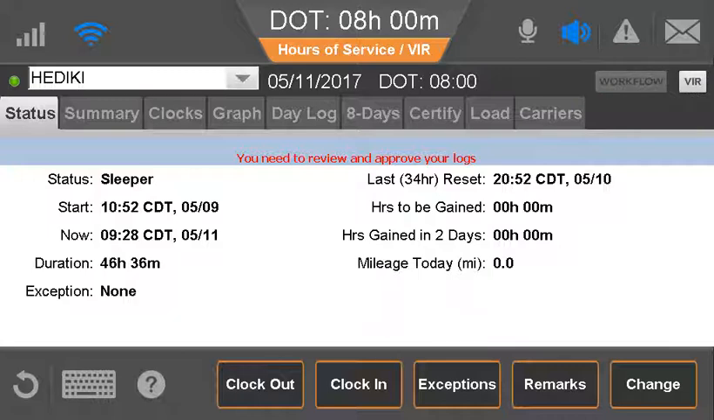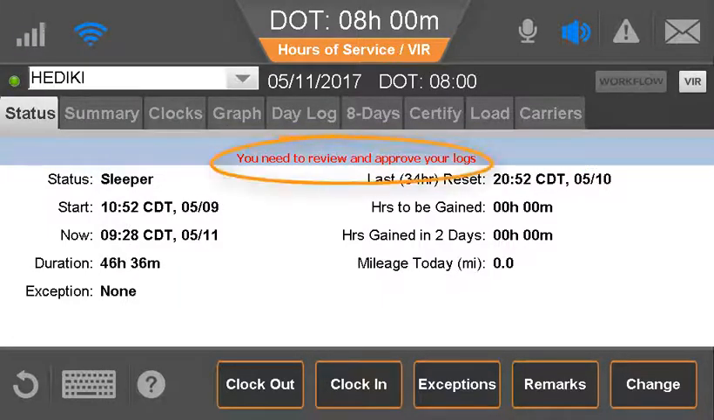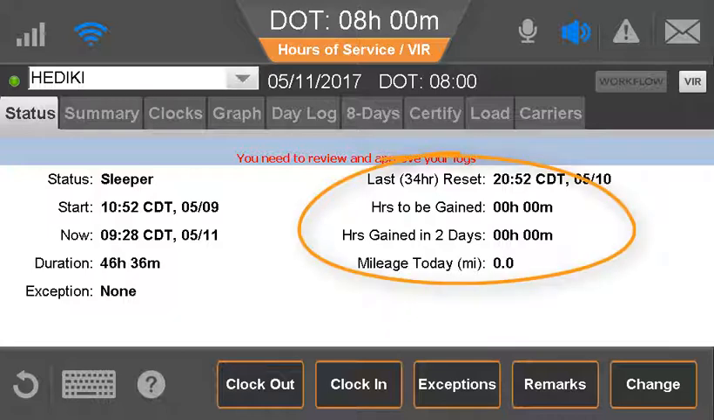The driver may see messages showing the log status. Log update in progress, not current logs. Review and approve your logs. When the driver's logs are sent for approval, the driver sees the second message. The status screen shows how many hours the driver will gain over the next 2 days. Have your drivers use this information to determine if a 34-hour reset is needed.